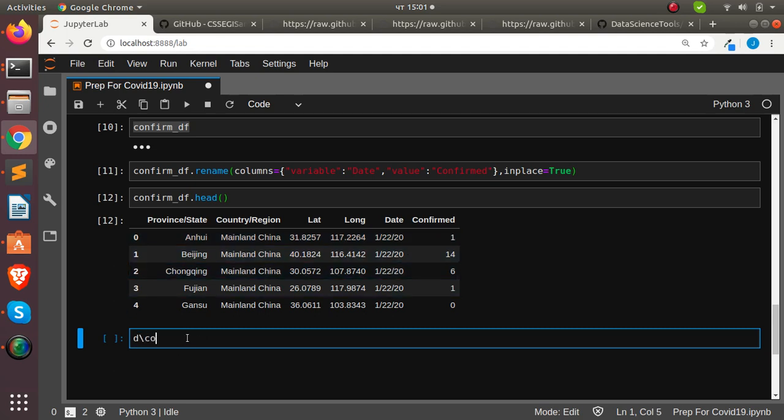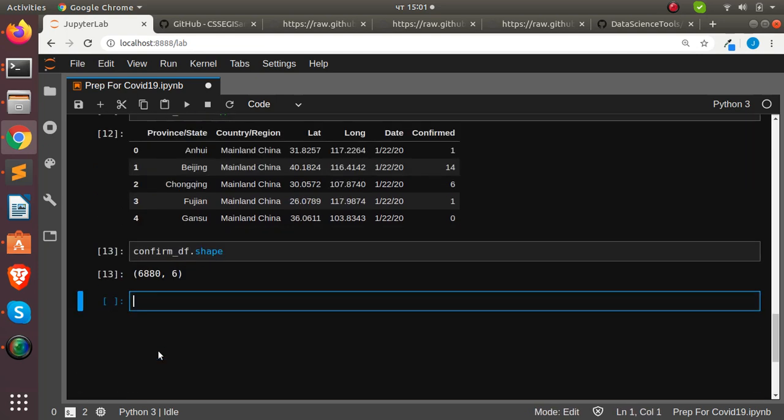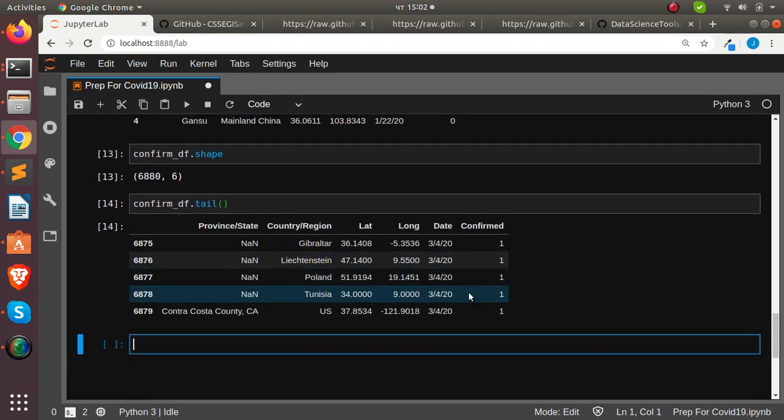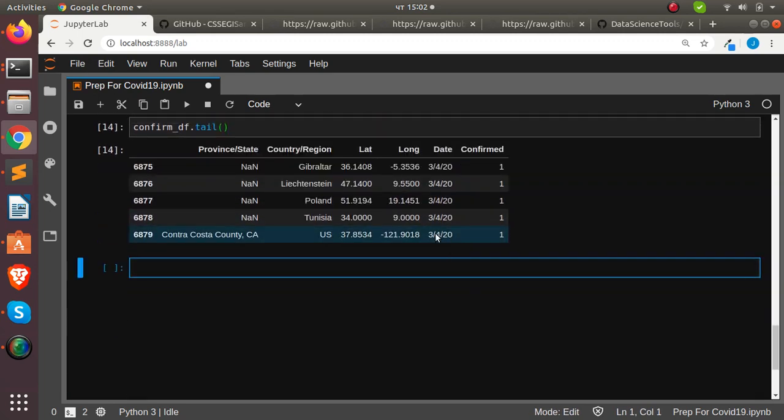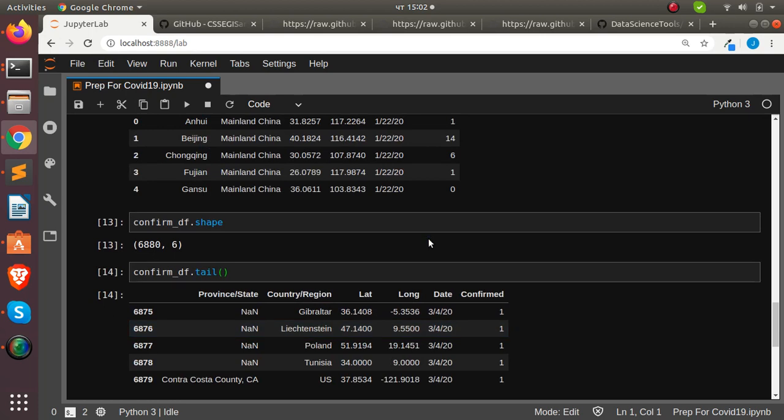So if I go back to the same thing I did, the confirmed dot shape. And now it is bigger, right? Very, very interesting. So that means that that's been updated. So if I do the df.tail, you see that these are in March, right? Today is March, so we are in March, right? So that means that these are updated data sets. So let's try and see how to do the same thing for the rest. So how do we do that?